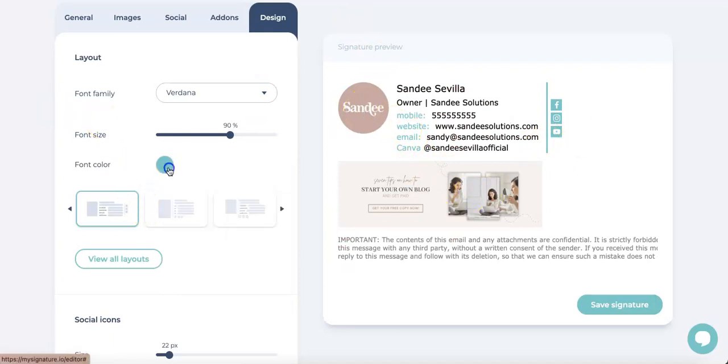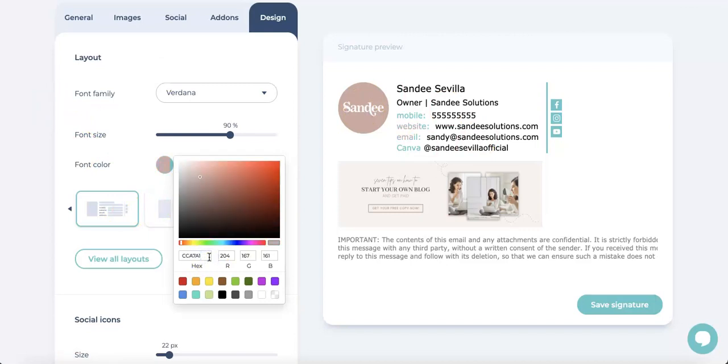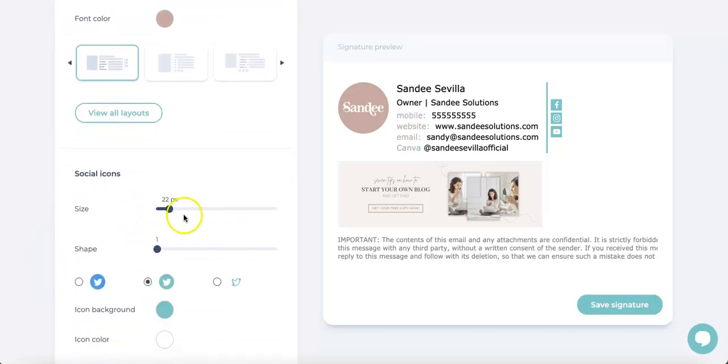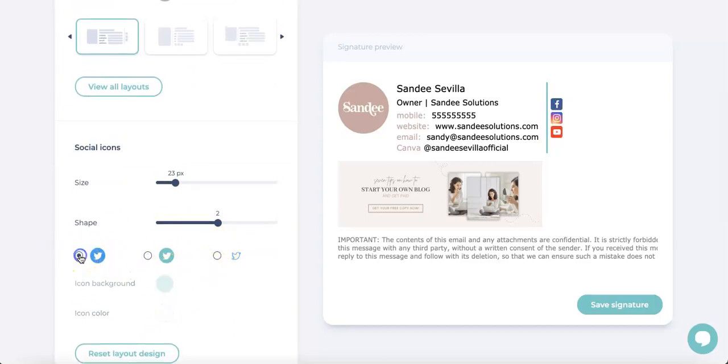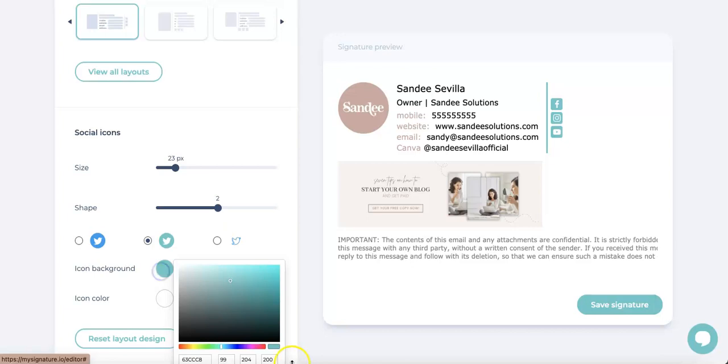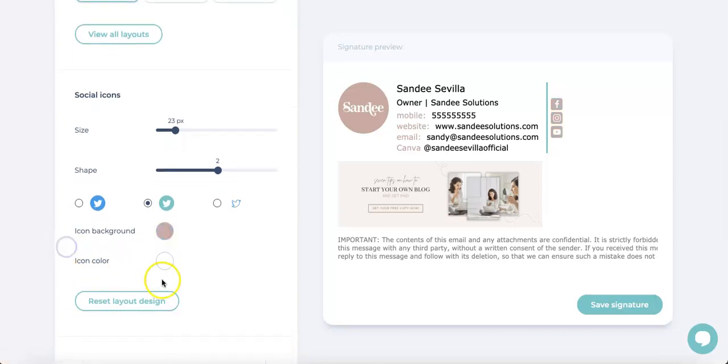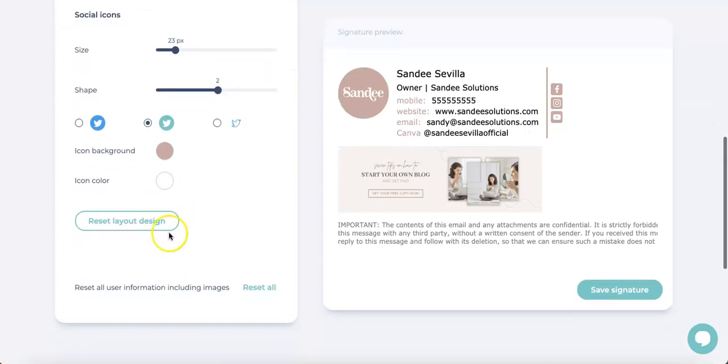So I'm going to change the font color to this one. There you go. The social icons, you can also change the sizes. Let's just put it back to 22. And then for the shape, you can also change it, so you can have round icons or just a square one. So I'm going to maybe put it to number 2. Okay, then the style, you can have this one or the branded one or this one. So I'm going to change my icon background into my brand color again, which is this one. And then the icon color, I just want it to stay as is, which is white.